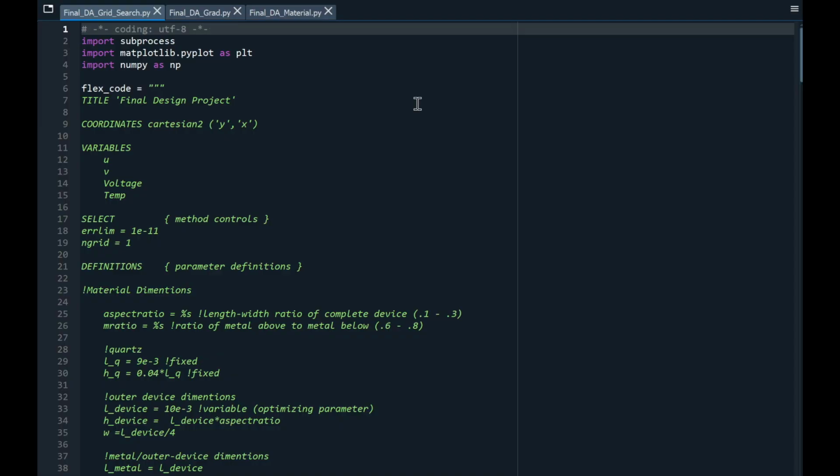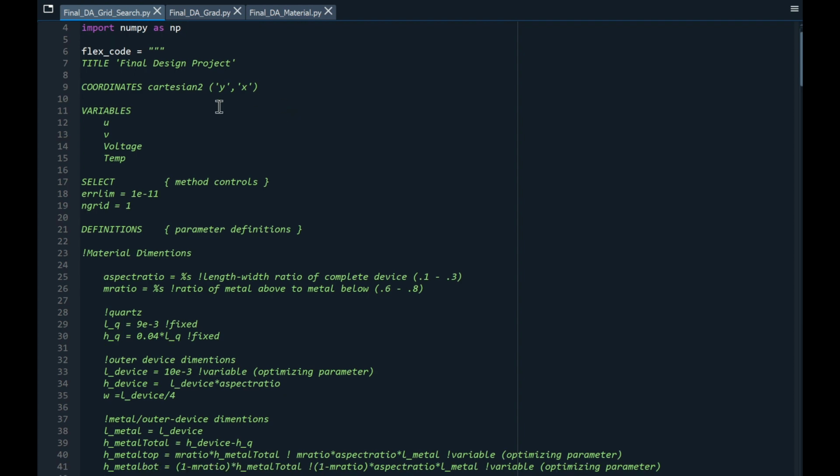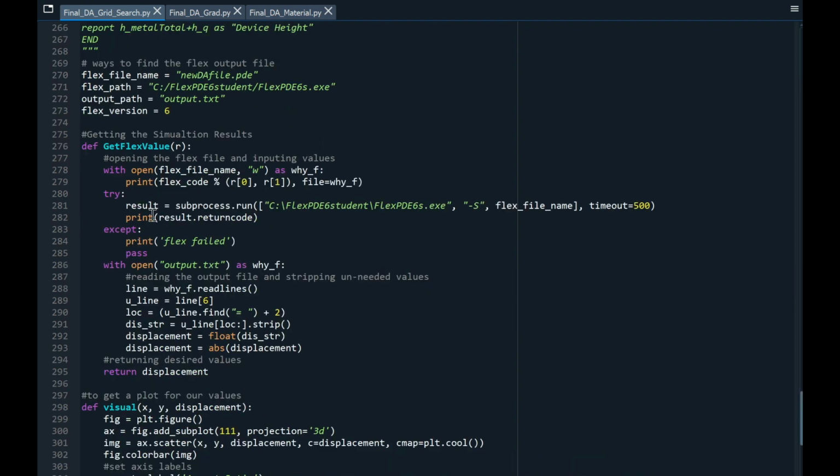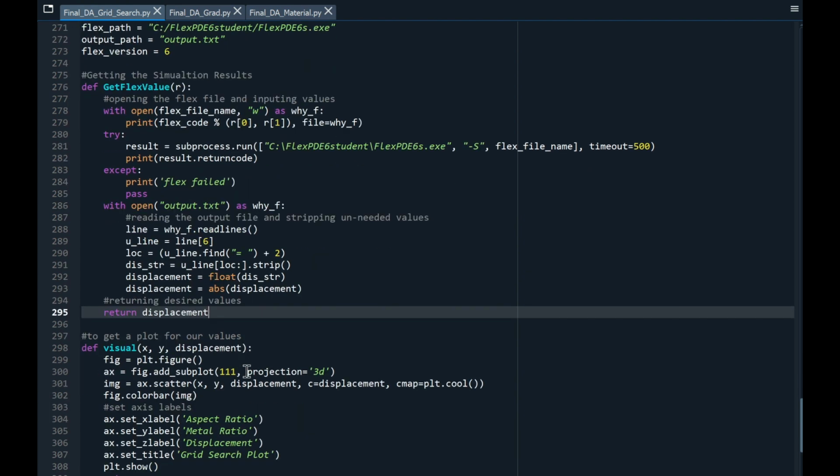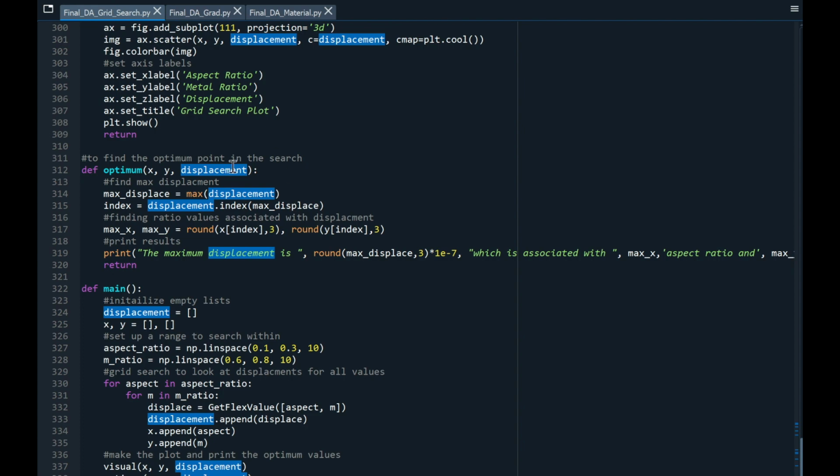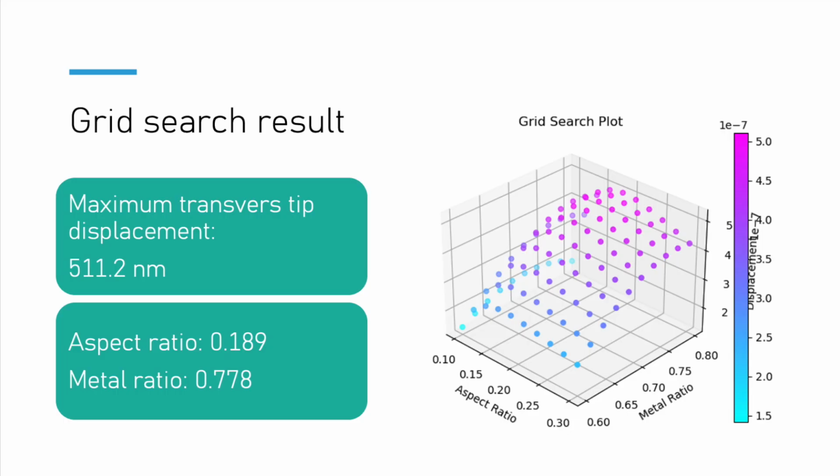In Python, we start by importing necessary libraries and initializing our FlexPD code as a string. We use %s here as a placeholder for the geometry parameters. Next, the getFlexValue function runs flex with the given geometry and outputs the associated tip displacement. Then we use the optimum function to find the maximum tip displacement and the associated aspect ratio and metal ratio. We also graph our 2D grid search, which looks like this.